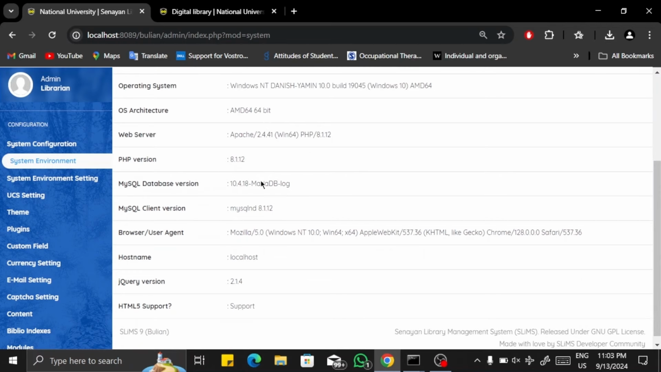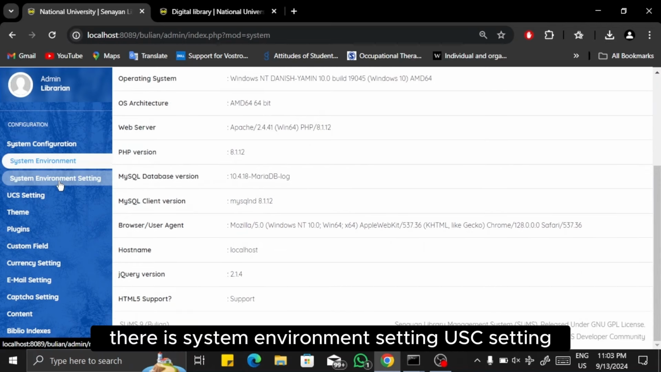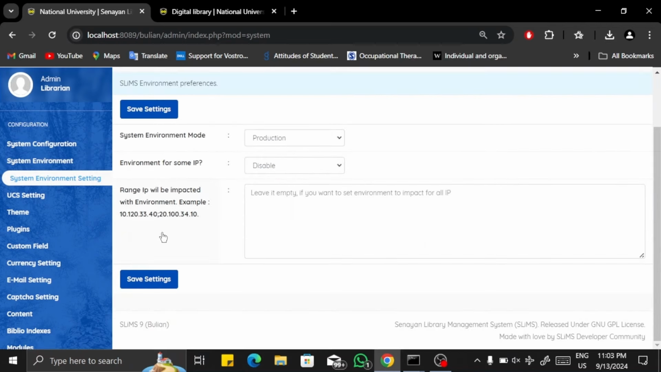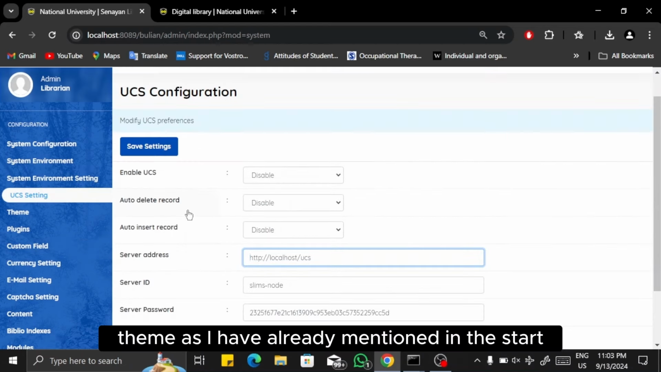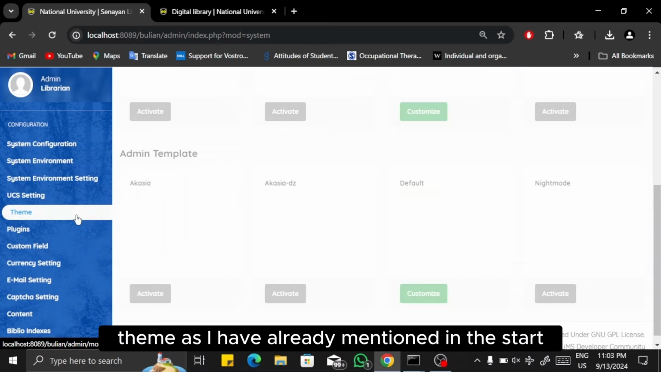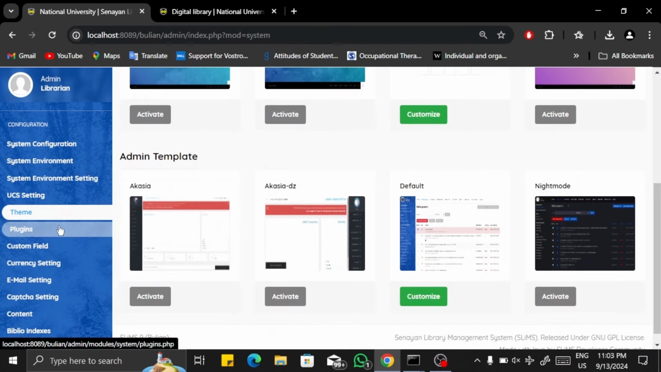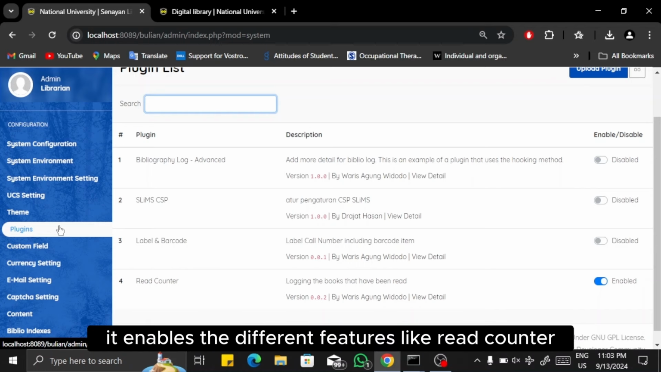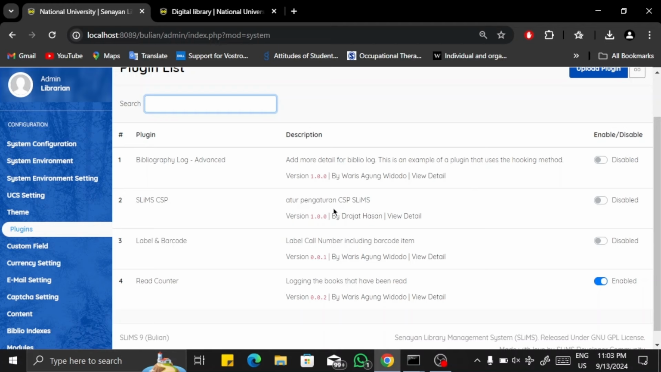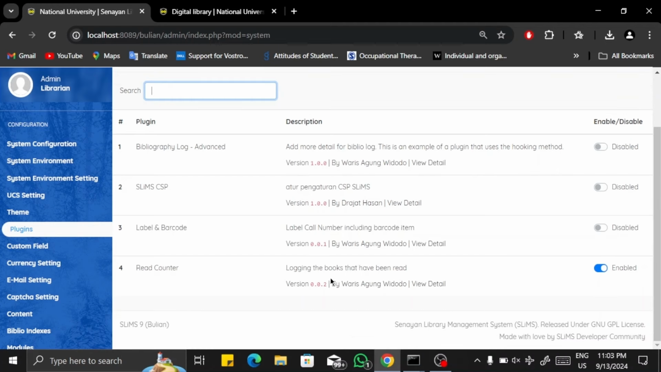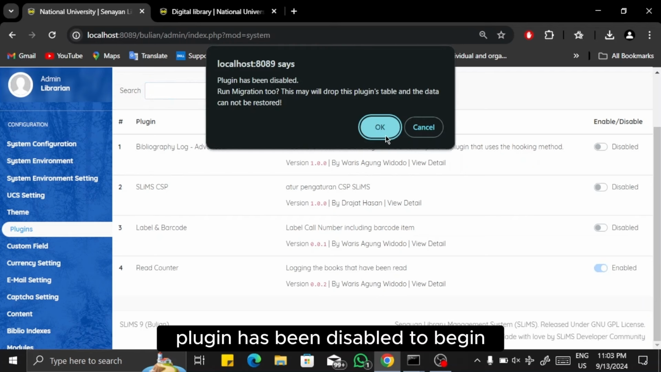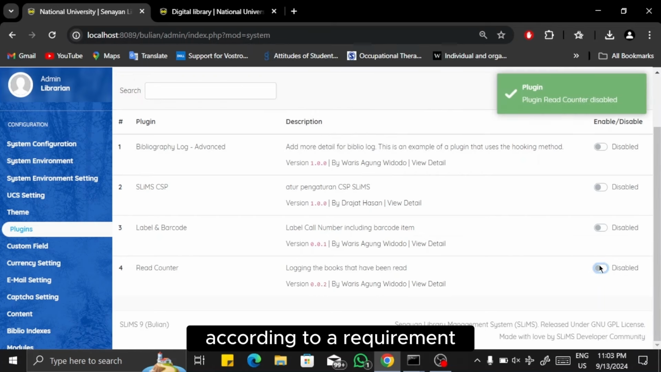Moving on to system environment, it provides the properties of SLiMS and we can modify them as we need. There is system environment setting, theme. As I have already mentioned in the start, there are two types of themes. Plugins enable different features like read counter. Read counter is enabled. Plugin has been disabled. We can enable and disable it anytime according to our requirement.